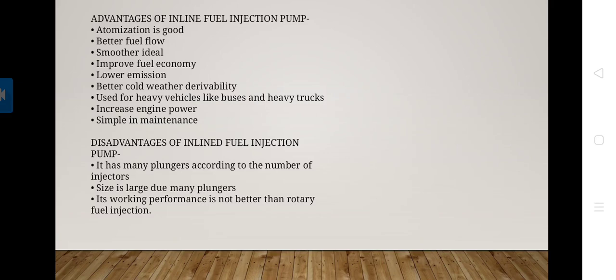Now we see the advantages of the inline fuel injection pump. These are: good atomization, better fuel flow, smoother idling, improved fuel economy, lower emission, better cold weather drivability, use in heavy vehicles like buses and heavy trucks, increased engine power, and simple maintenance.